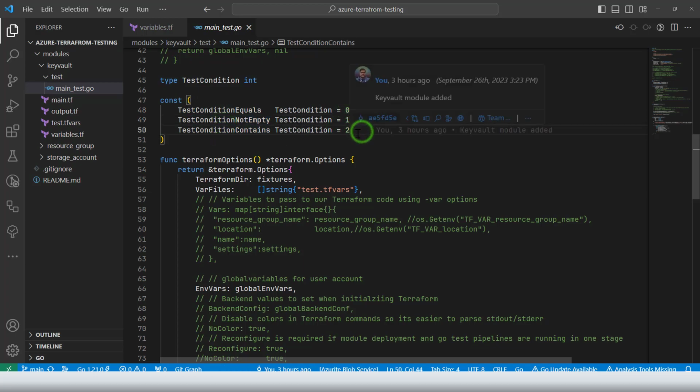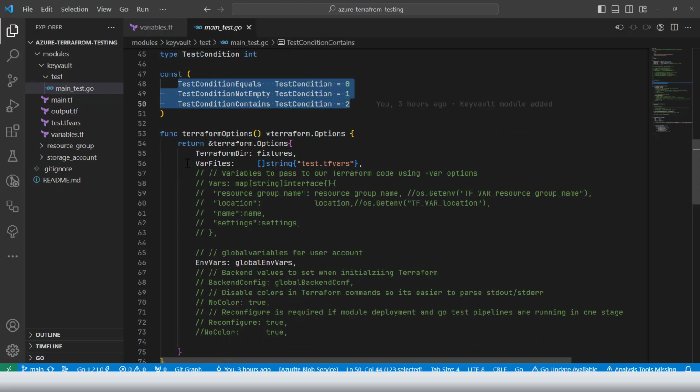So these are my enumeration values which I'll be using going forward whenever I'm going to have my assert in place. Moving forward, I have a function which defines my Terraform options, or basically Terraform configurations, which will help the test cases run the Terraform initialization, Terraform plan and apply commands. So what configuration does it have in the options method?